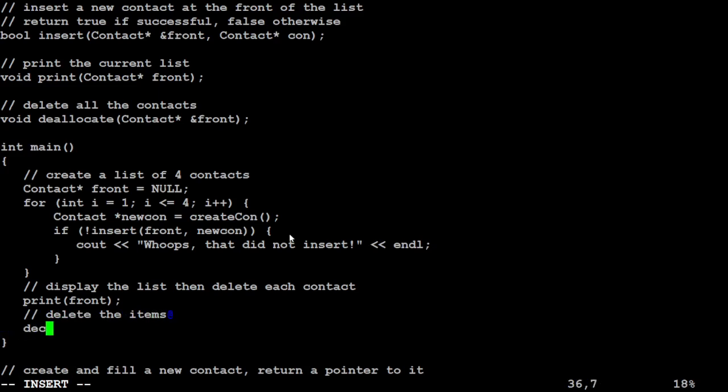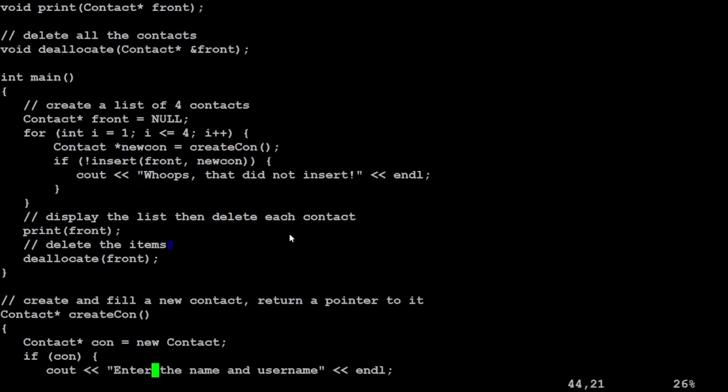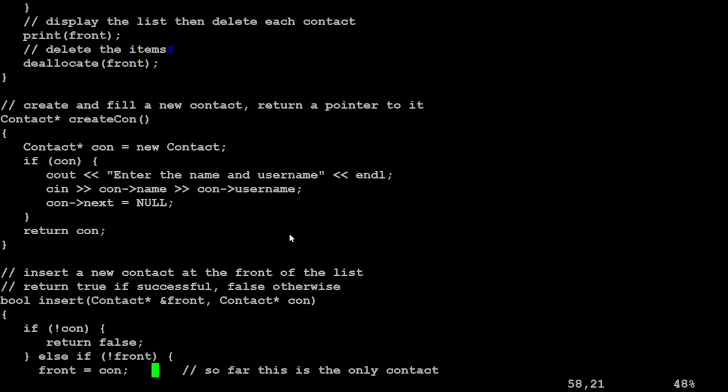And what did I call it? Deallocate. And we pass it our front pointer. So the main routine should be pretty straightforward. So we just have to think about what these things do individually.